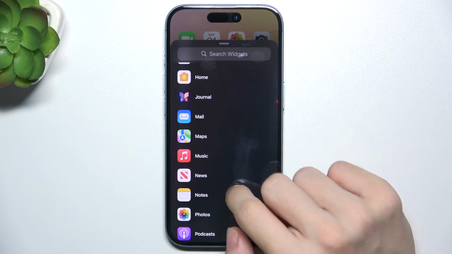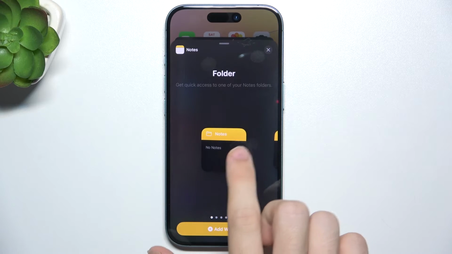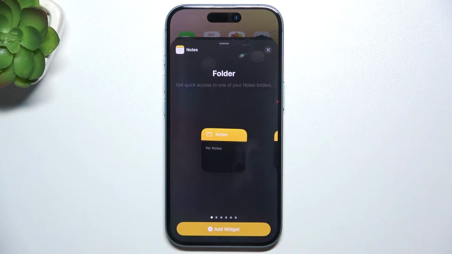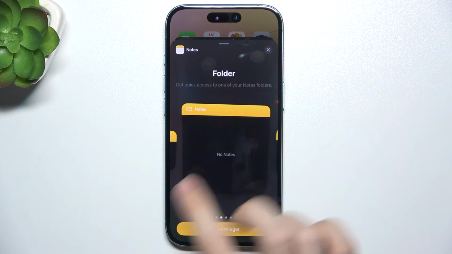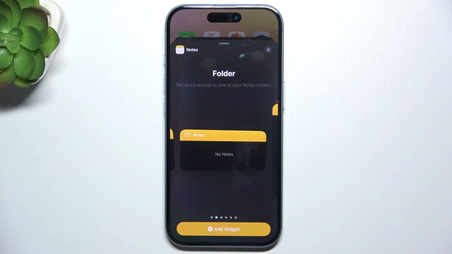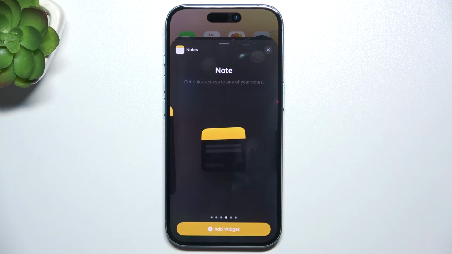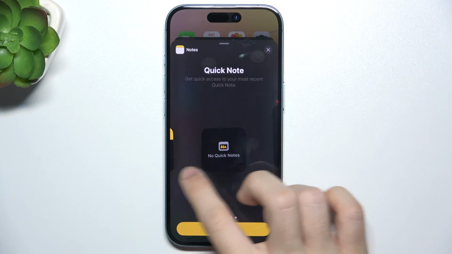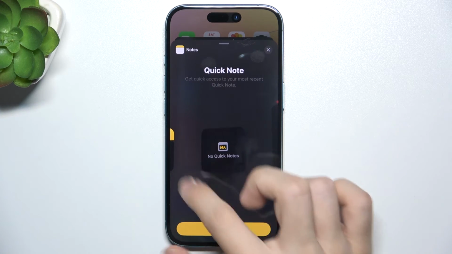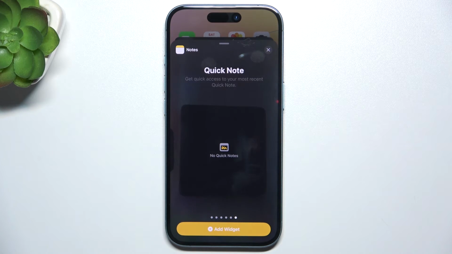I will choose a widget from notes, and here I have different options. I can either view a folder, a small widget with folder, medium widget with folder, big widget with folder, or a certain note on small widget, quick note, or quick notes on big widget.